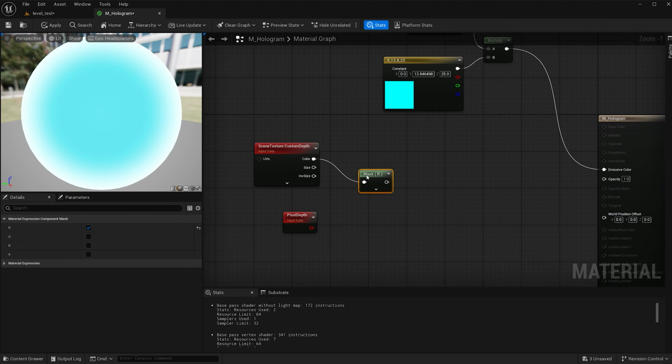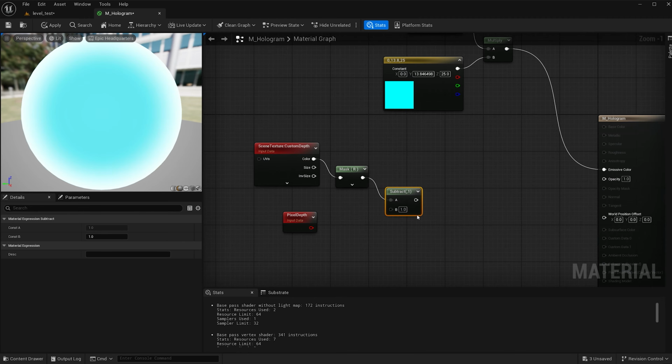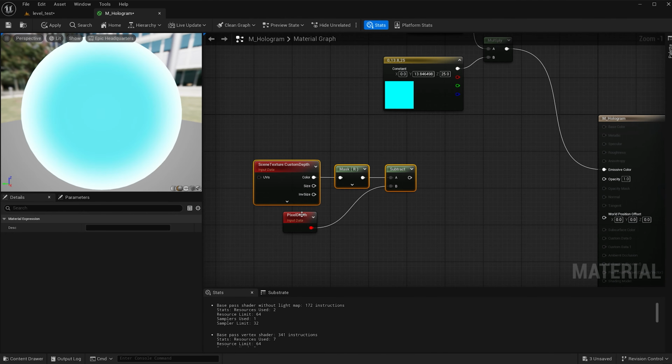And now we want to use the subtract node. So drag out from the output of the mask and type in subtract. And let's go ahead and put the pixel depth into B. Now if you want to organize these a little bit better, you can select them and then hit Q. That will put them all in a line, which is nice for organizing.